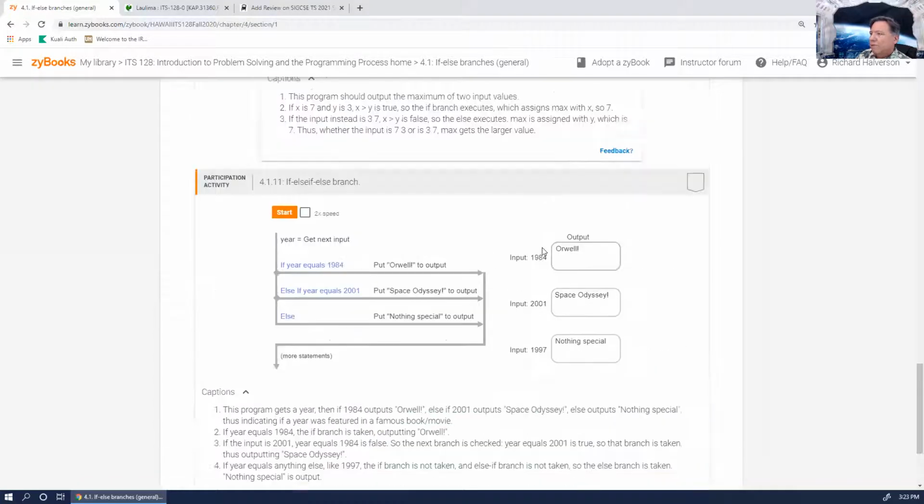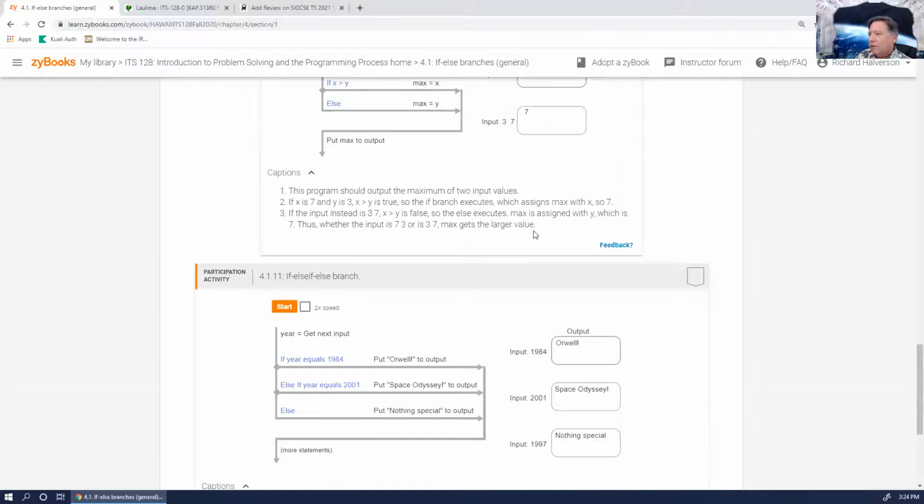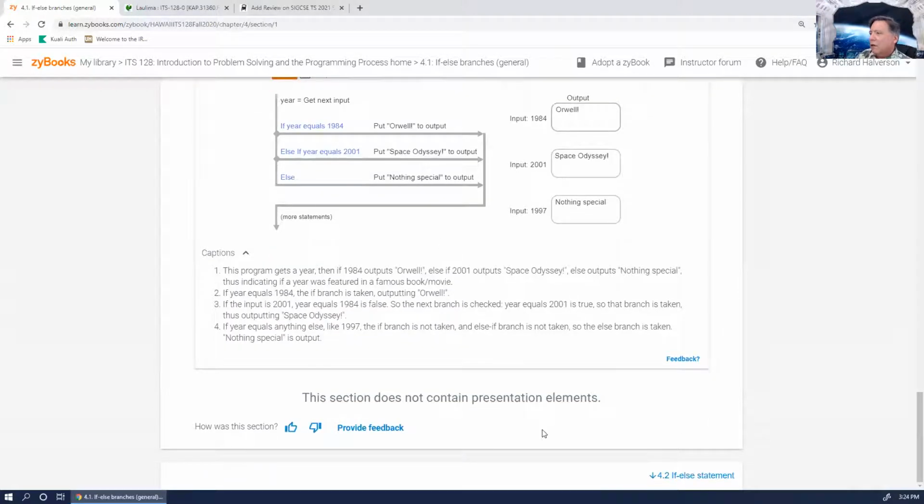So that's if. We've done if, and then we've done if else, and this is if else if, and you can have as many else ifs in the middle as you want, as you need.